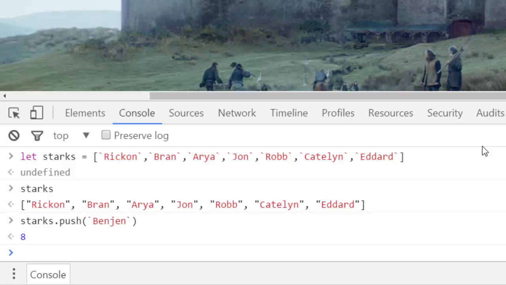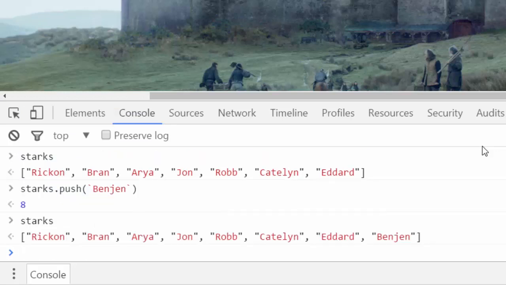It returns a number 8, which is the length of my array of Starks. If I type starks, there's the list of Starks with Benjen added on the end. As you can see, this actually changed my original array. So any variables that point to this array in memory are going to be changed as well.